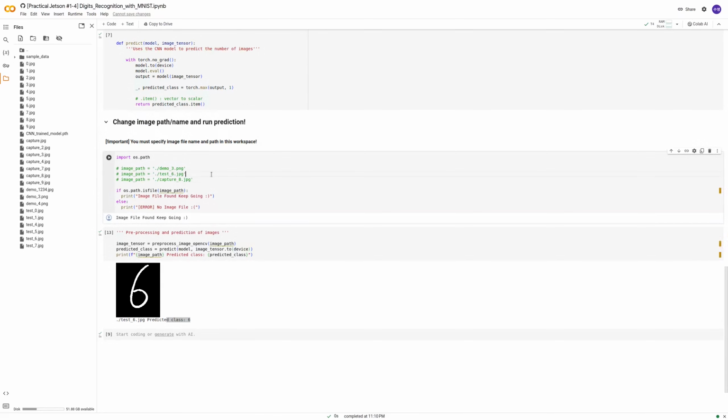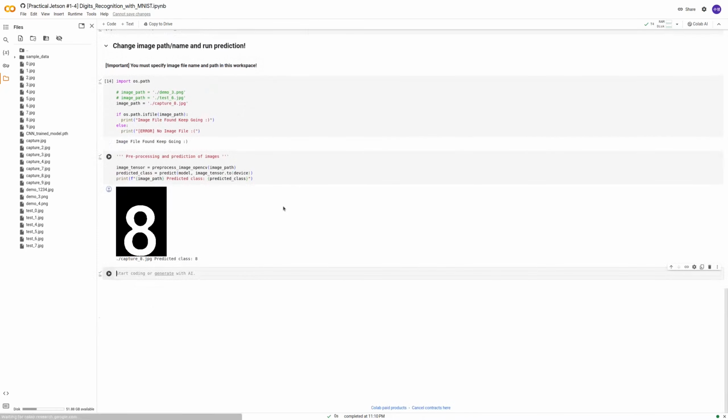Which one has failed before? Yes, now it works well and has improved. So using CNN, you can see that the performance has improved like this. And finally, let's move to the real-time number recognition example using Jetson Nano and webcam.